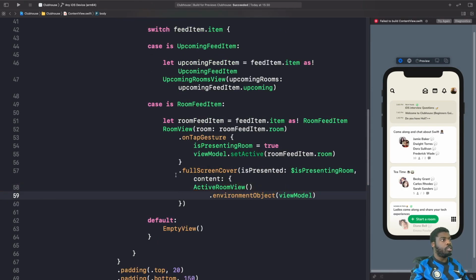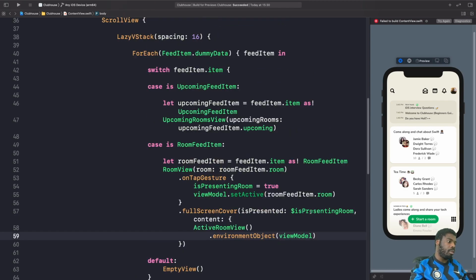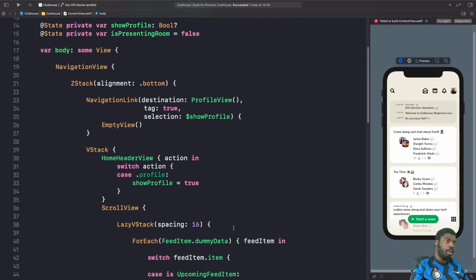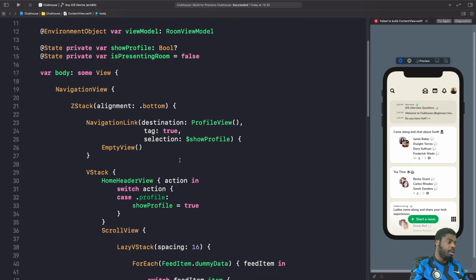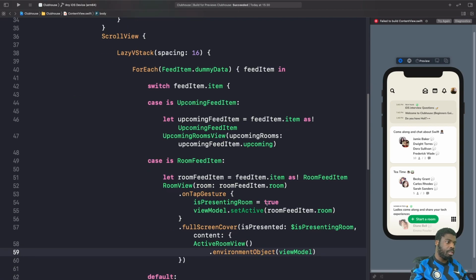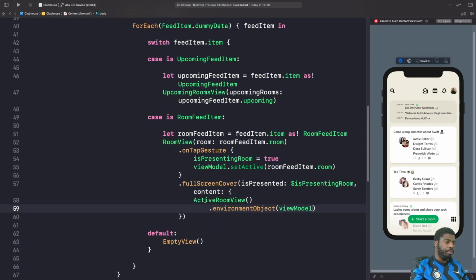Okay, cool. So let's quickly review what we've done so far. Essentially, what we use here is the full screen cover modifier. It's going to check the state variable that we created above called isPresentingRoom. So if isPresentingRoom is equal to true, then this is going to trigger, and it's going to present this view over the full screen.